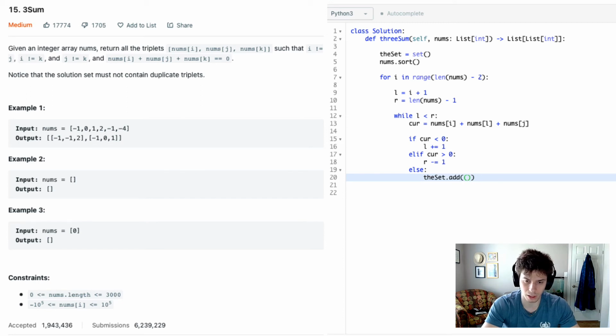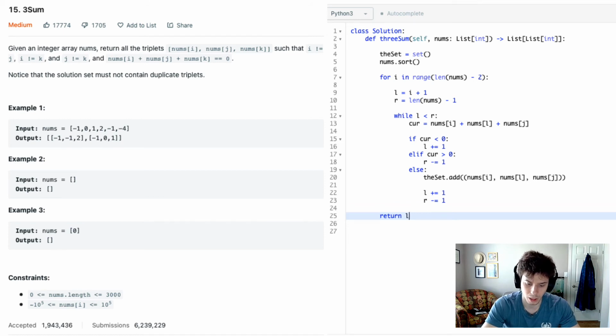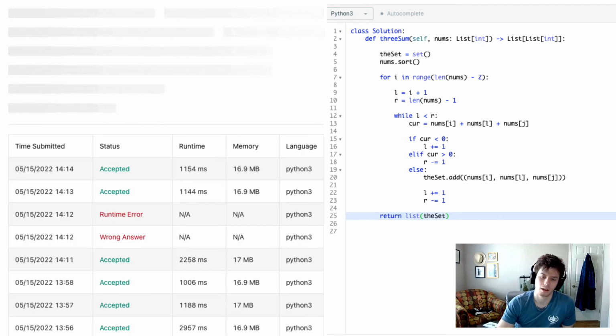And notice how I'm using a tuple. The reason why I'm using a tuple is because when using sets, a list won't work. Lists are not hashable in Python, so we need to use a tuple. So we can add it to the set like that, and then once we're here, we can just increment L and then decrement R. And at the end, we're going to return a list. We're going to convert the set to a list and return that.